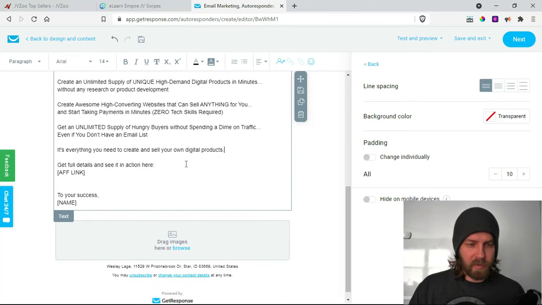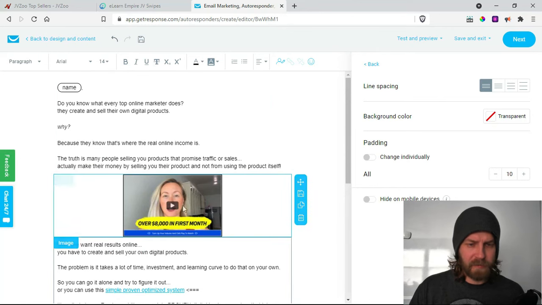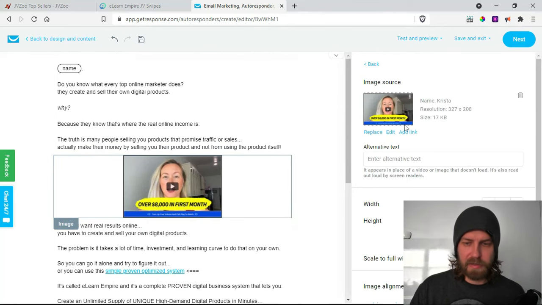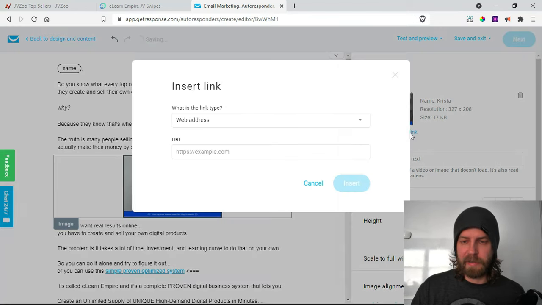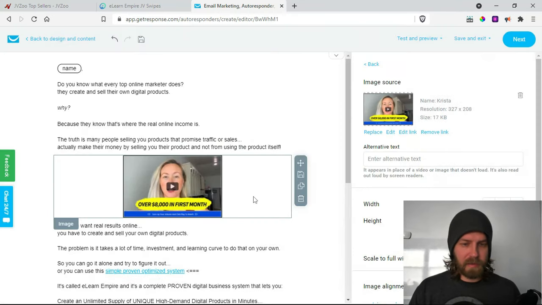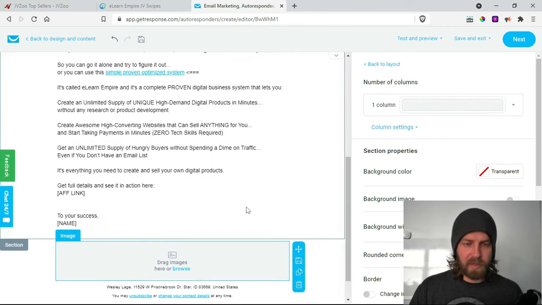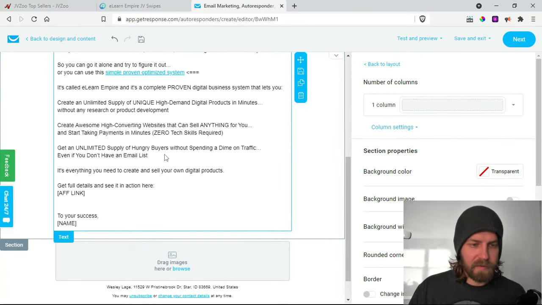All right, so now you have one call to action there. Let's make this image a clickable image. So what I did was I clicked on the actual picture, and then it came up over here, and now I'm going to add a link. So I'm going to make that clickable. All right. And then I'm going to make one more hyperlink.